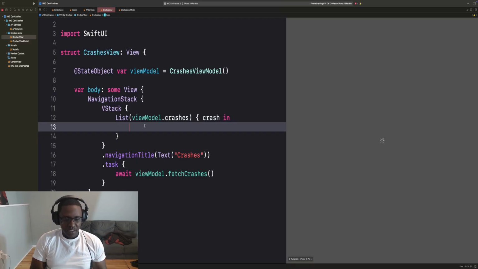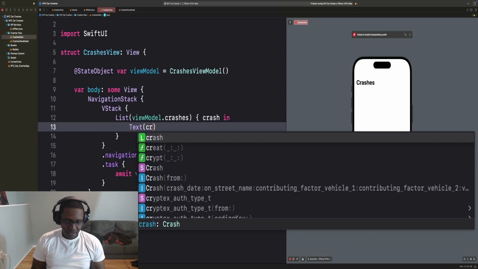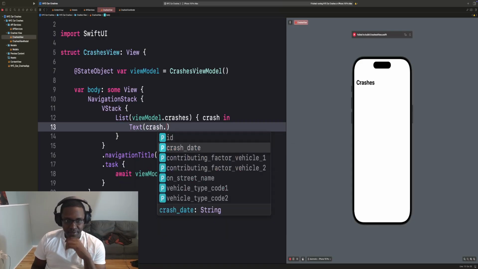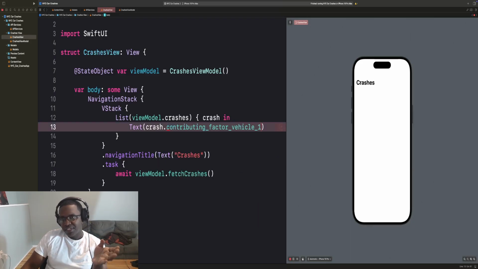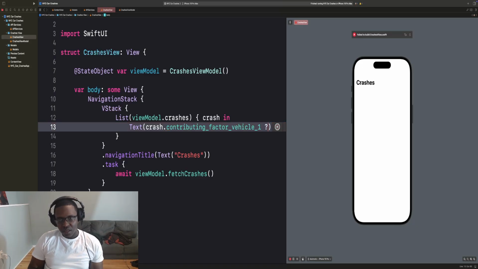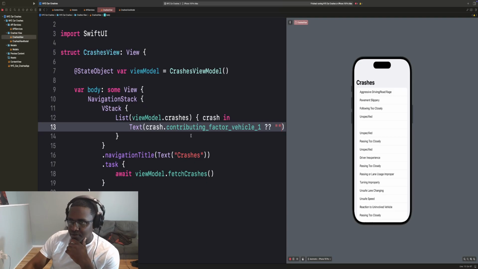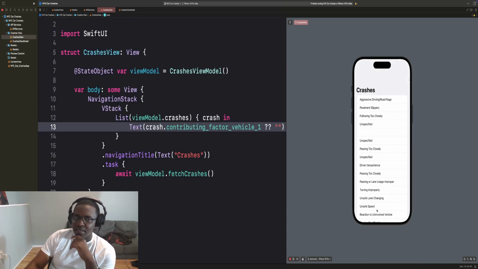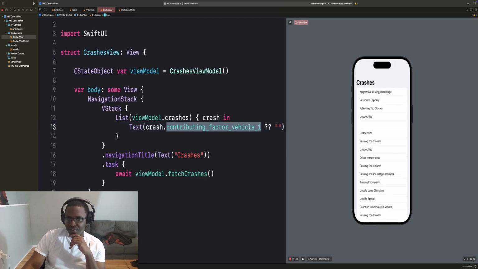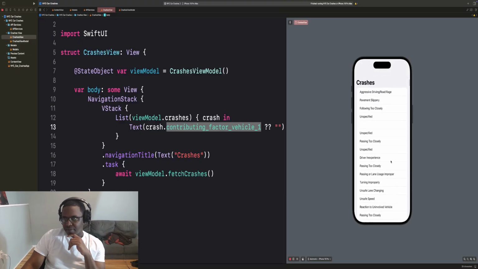So now let's see if we can show some basic data in here. Like crash dot, maybe, contributing factor, like this. And remember, this is an optional variable, so we have to put something like this. I'm going to show you a better way, but yeah. So now you see a list of all these possible reasons for why that issue might have happened with vehicle 1. So this is the first step. Yeah, this is that one right here.